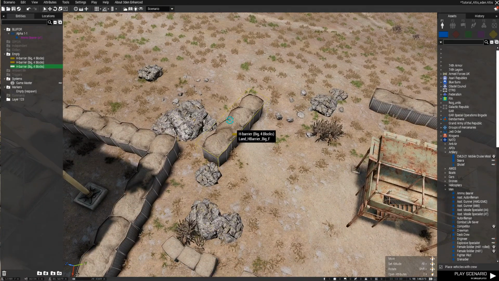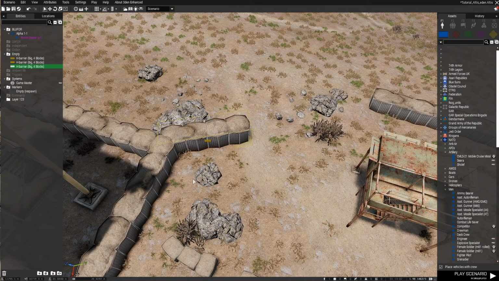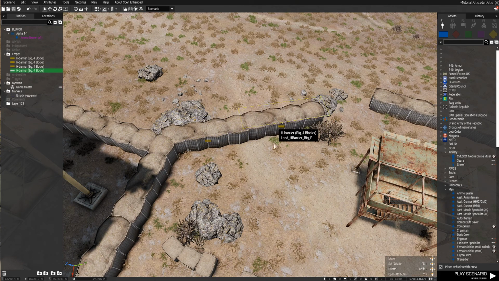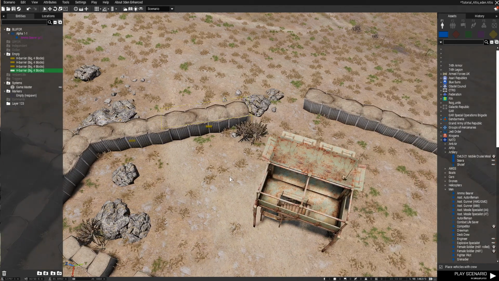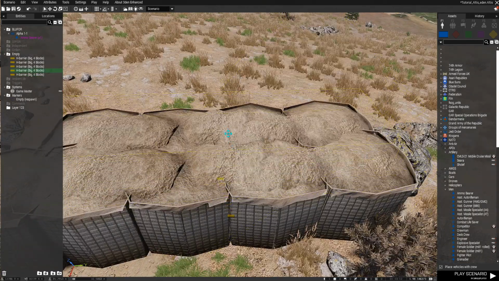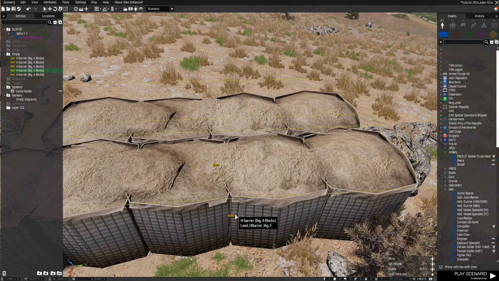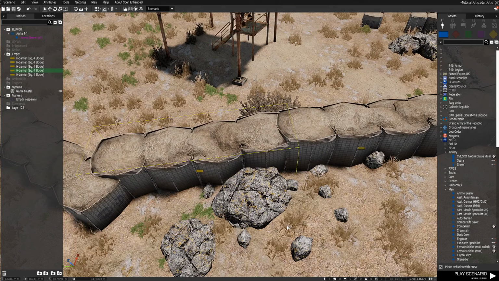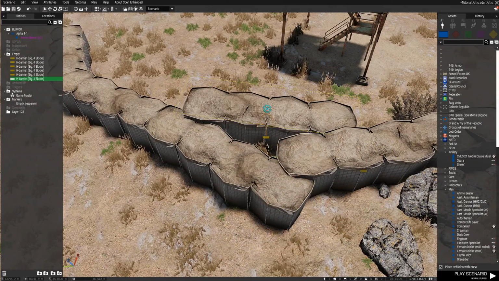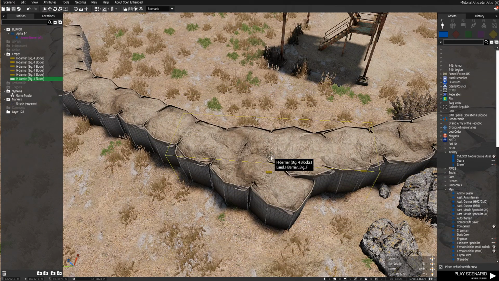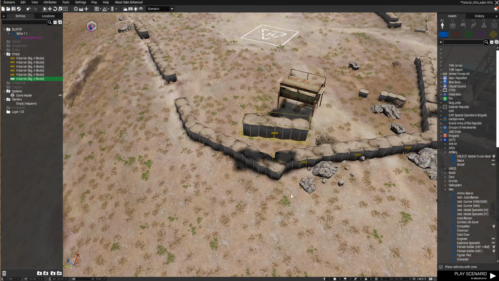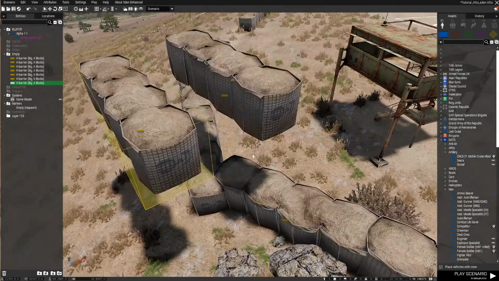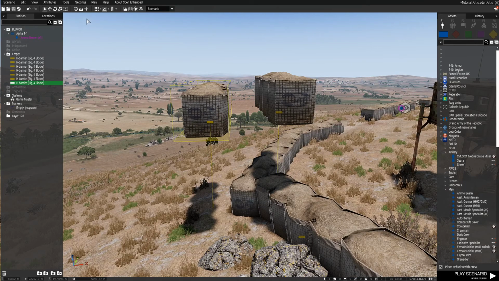So let's go around, place a little bit more around. Mind you, I'm using Ctrl-C and Ctrl-V. You can also see Ctrl-C, Ctrl-Shift-V. Ctrl-Shift-V placed the object on its original position from where you copied it. Quite useful if you are up in the sky making stuff like this. And if you Ctrl-V now, it goes to a different position.